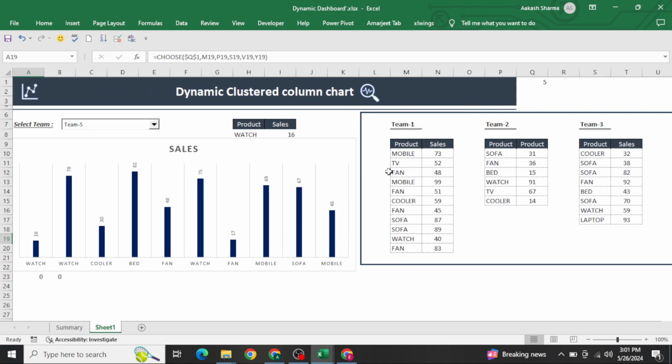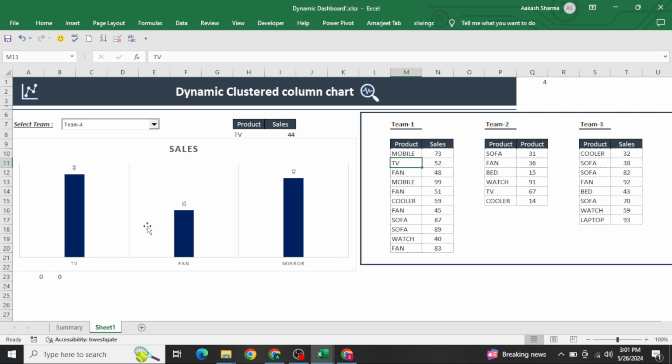You can see this chart is currently showing team 5, so you can see mobile and 45. But in team 2, the data length is not similar to team 5. If I select team 4, it shows the data very accurately without showing any zero or any #N/A. So this is how we can make it.